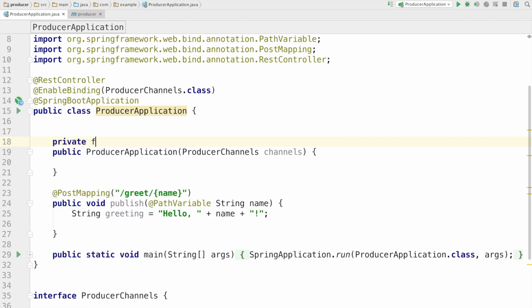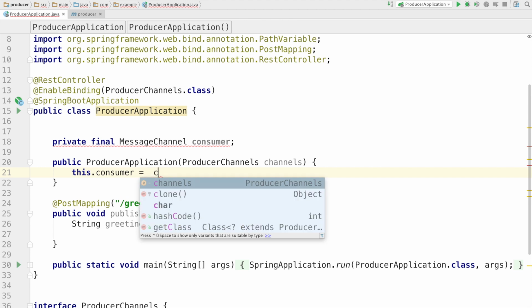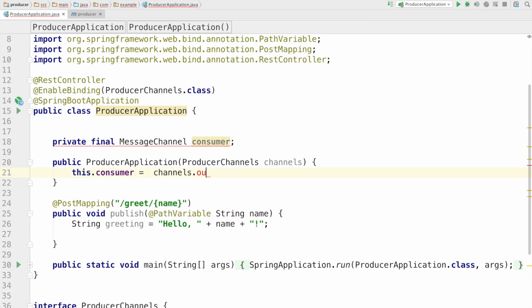And all I'm going to do is store the message channel itself, right? I don't care about the intermediate interface, but it's nice to know that I can get access to that if I want. So I can say this.consumer equals channels.output, or .consumer rather. And now I can send a message.